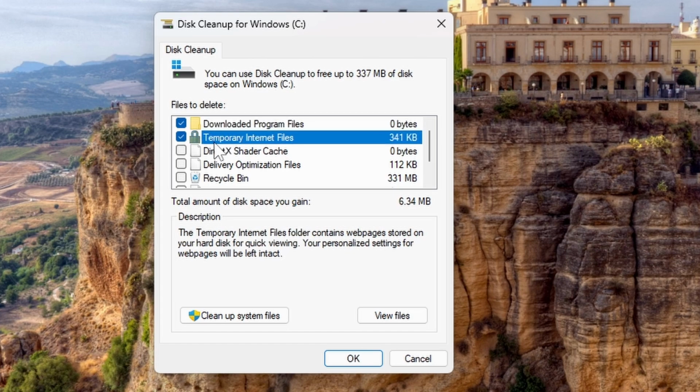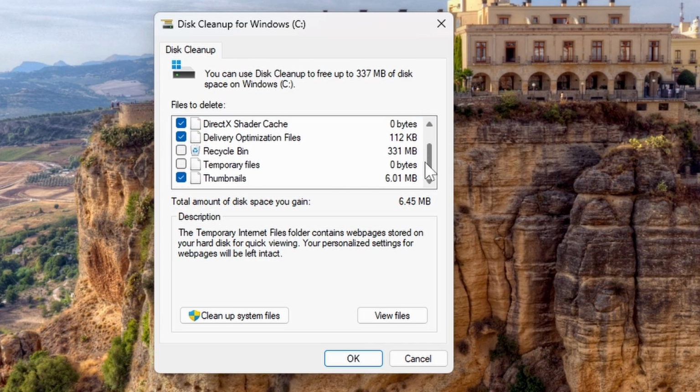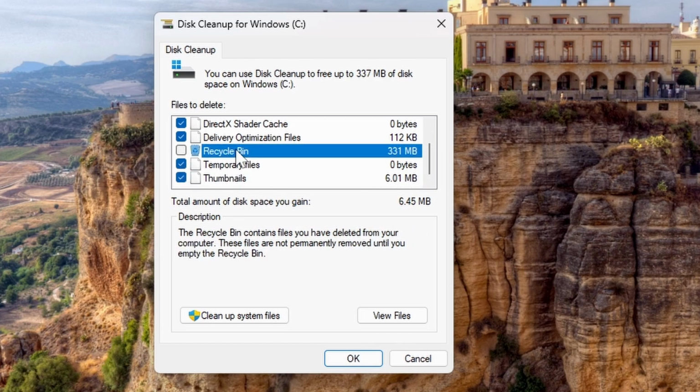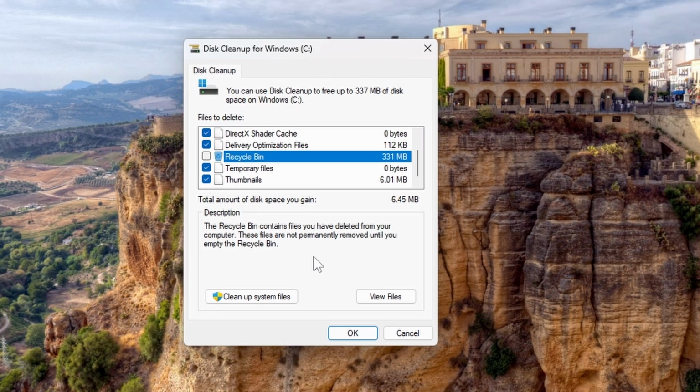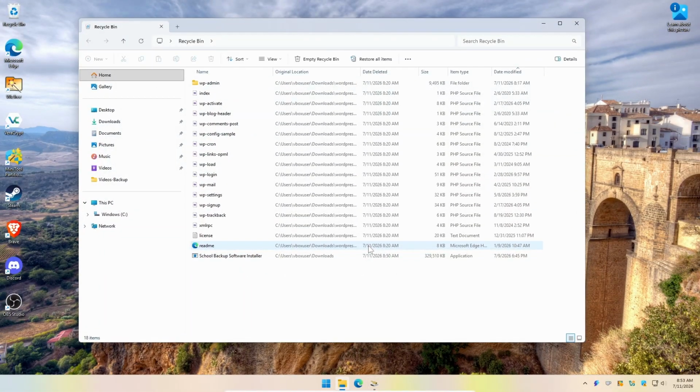Most of these categories are safe to delete because Windows has already grouped them as cleanup files. You can select items like downloaded program files, temporary internet files, delivery optimization files, and continue through the list. The one item I always check before deleting is the Recycle Bin. Click Recycle Bin, then select View Files. Go through the files one last time before removing them permanently.